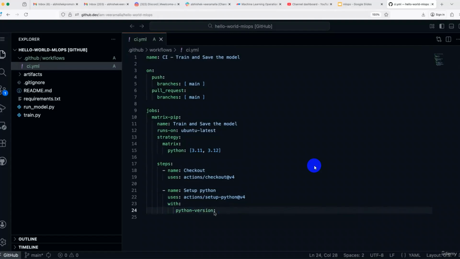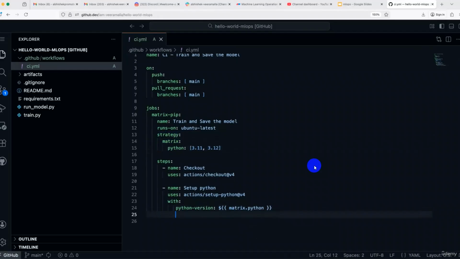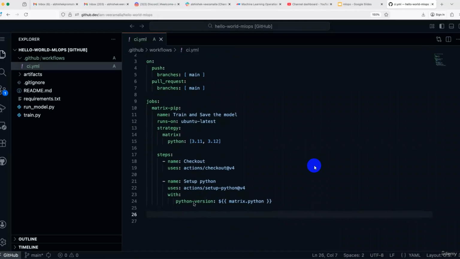So I'll just say dollar, within the Jinja 2 bracing, matrix.python. This matrix.python will refer to the versions that we provided here. So this is another automation. Even if you add one more Python version, you don't have to update anything in setup Python. Cool. Now, what is the next step?